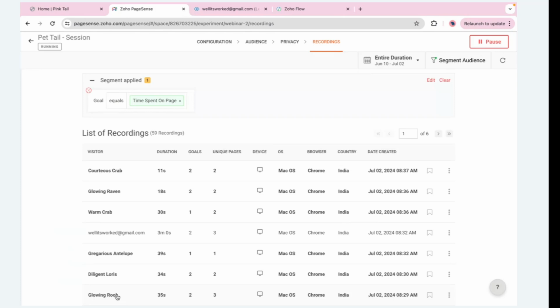So using smart and advanced segmenting allows you to filter session recordings according to the criteria and quickly access the relevant sessions without having to go through thousands of videos.